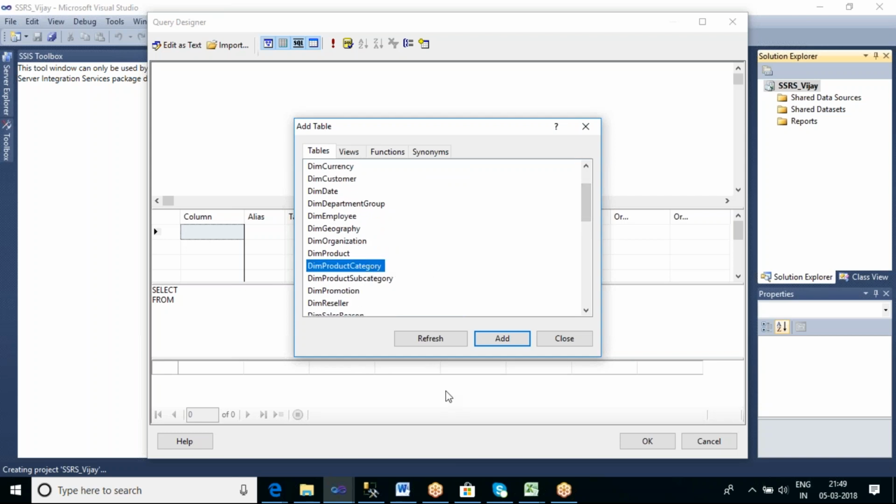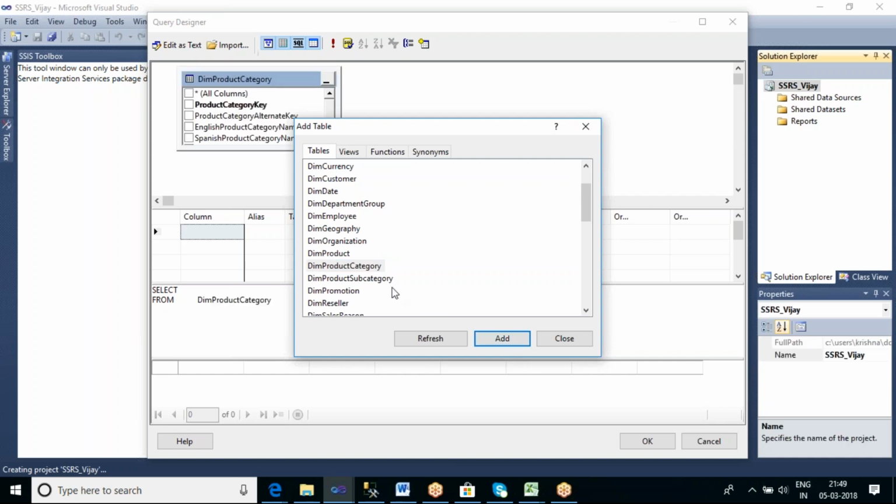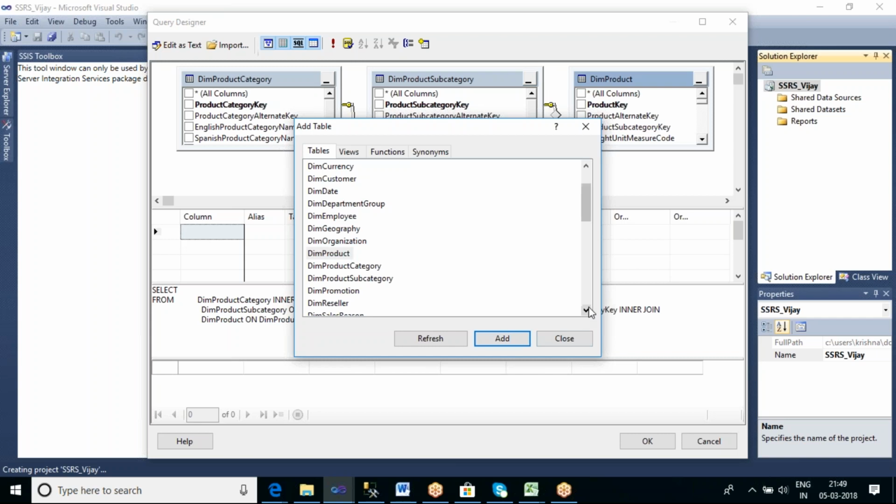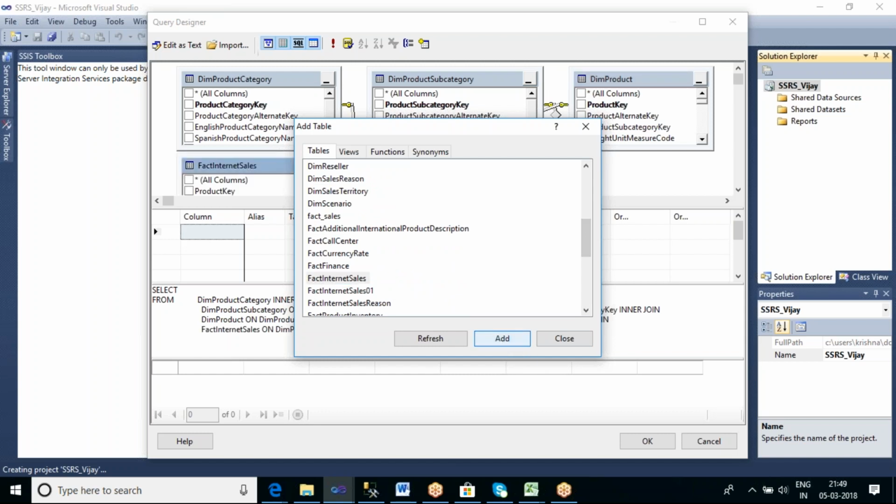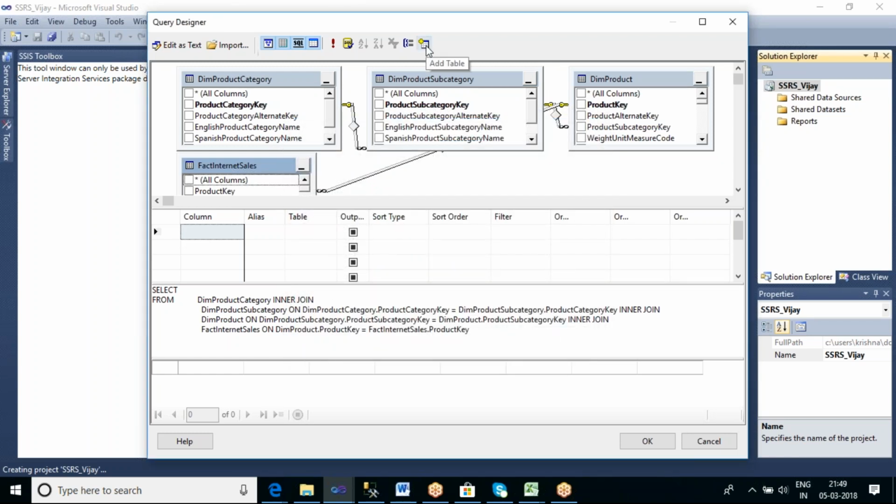Let us go and select the list of tables. So let us say I want to include the category names. Click on add, select the table and click on add. Select the subcategory table, since I want to show the subcategory names. I have the product names present in this product table, so let me select that one. After that, let me go for some sales table. I have a fact internet sales table. Let me add that. So I'm taking a simple four tables. Okay. Now close it. We have selected the tables which I want to show in the report.